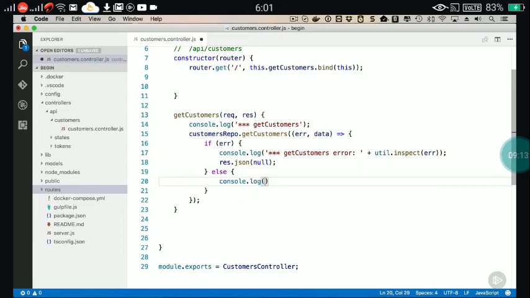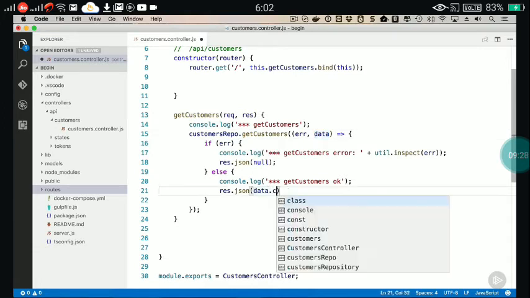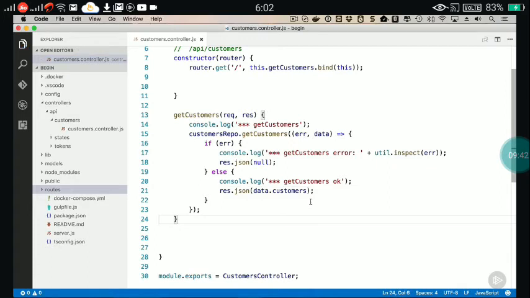Now, if it works and we get data, then I'm just going to do a little logging that says get customers is okay. That way it's kind of easy to follow. And then we use response.json. And this time I don't want to return null. I want to get our data object here, and it's going to have a customers. Remember, there's a count and the customers. Well, I'm just going to return the customers. Now, later in the course, we'll see where that count is used for some paging operations. But for now, we're going to return all the customers. Okay, so we're ready to go there.